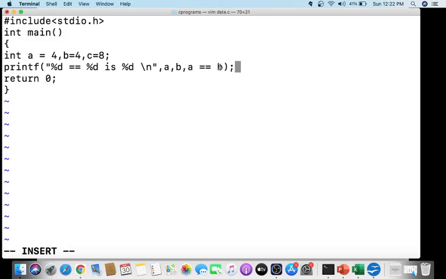So a double equal to b means we are given 4 and 4. So a is equal to b, so the value will be 1. Since it is true, the value will be 1. So the result will be 4 equal to 4 is 1. Like that it will be printed.